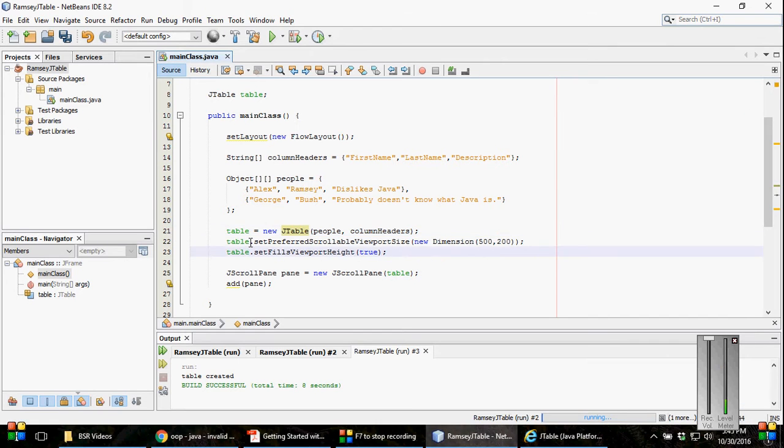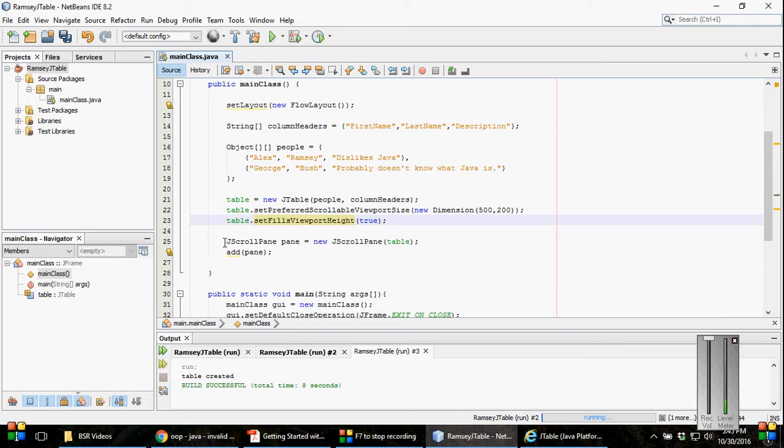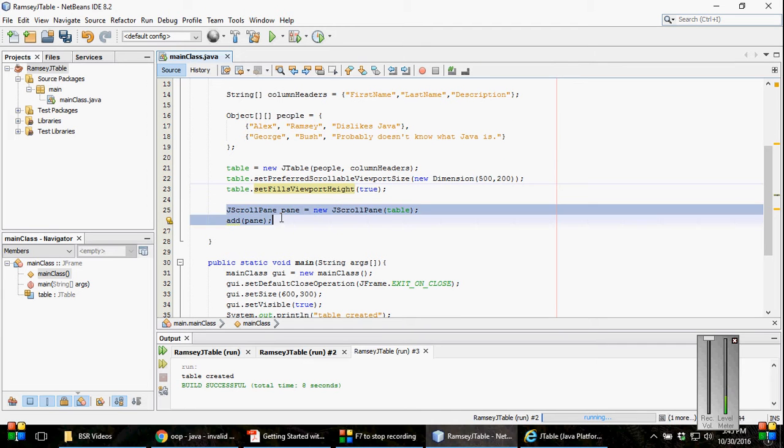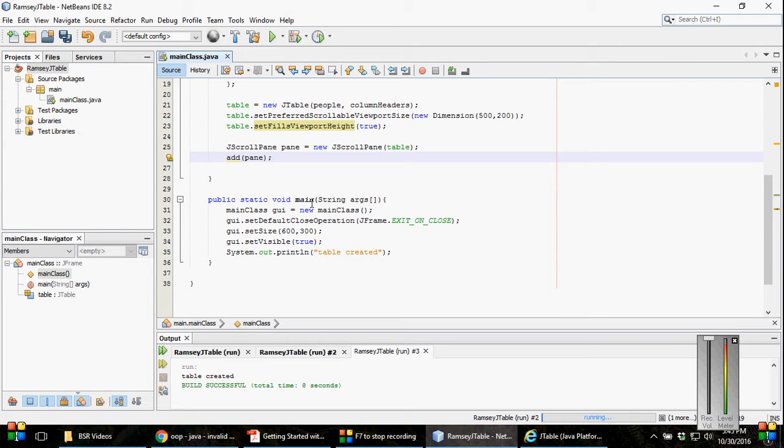Excuse me for saying so much. Table.set preferred scrollable viewport size. So these are just some of the options that you can call for the table, and these are necessary to get it to populate correctly and to look correct as a GUI element. And then we have a scroll pane within the JFrame, and that's just a Swing formality. And then this is the main method right here.